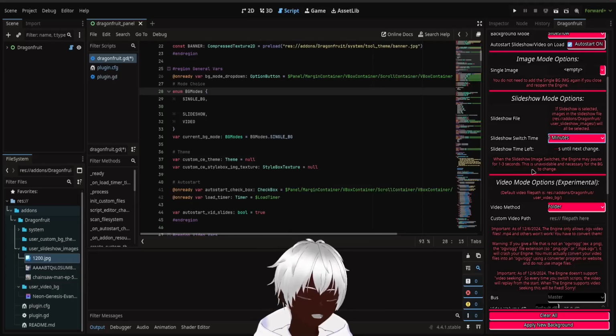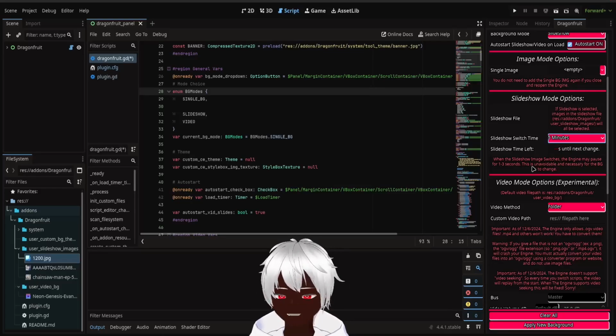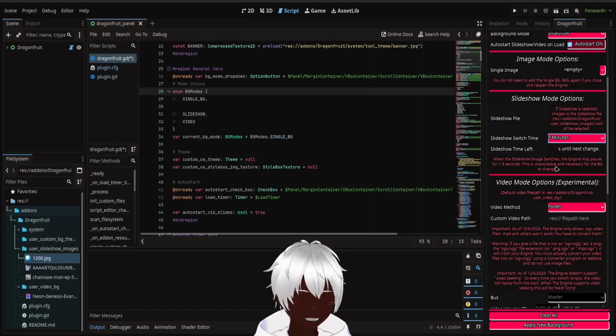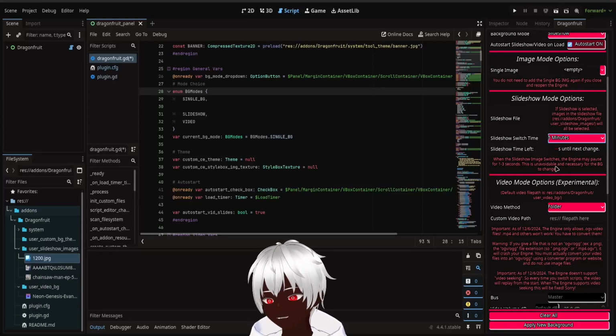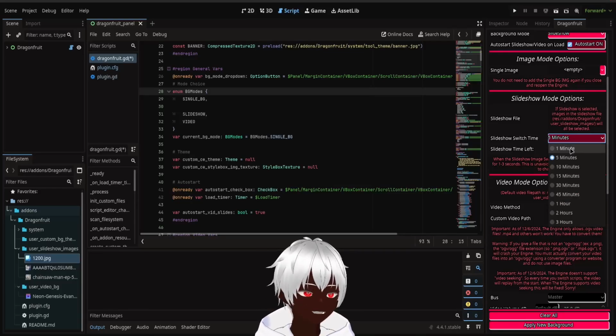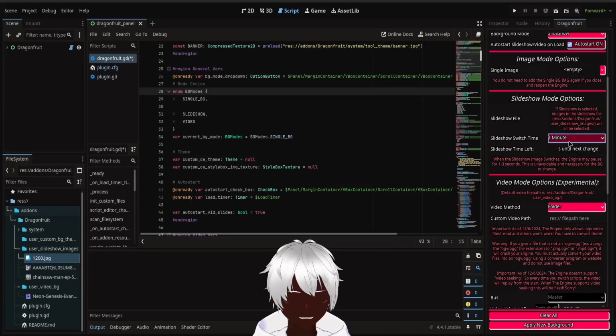It is worth noting that when a slideshow image switches, the engine may pause for 1 to 3 seconds, and this is unavoidable because it's necessary for the engine to change. If anyone knows a way to make it more seamless and for there to be no pause, then please tell me. I would love to know so I can fix it. But yeah, for now I'll do 1 minute and I'll do a cut.